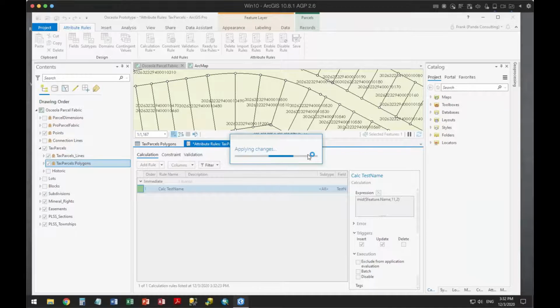Don't know what happened with that other map document with that other data. It was a different data set that I was using. Not sure what was going on there.